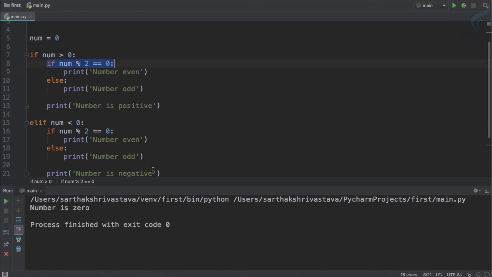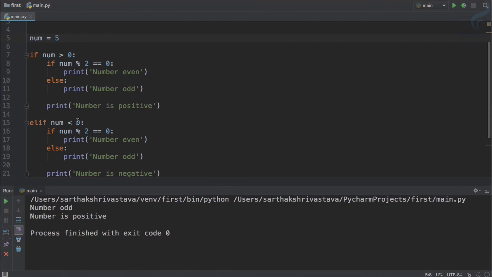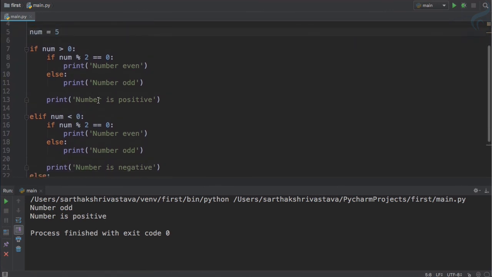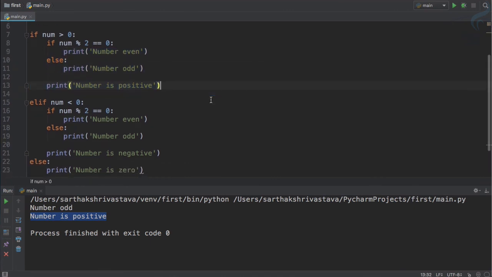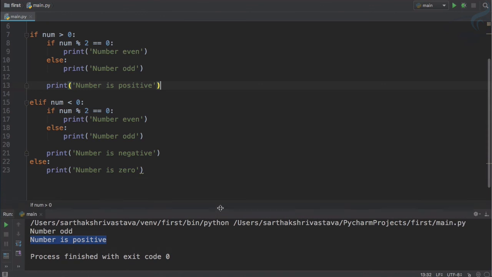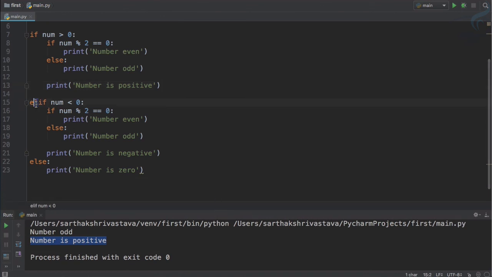Run it, and because the number is 0, let's make it 5. The first thing is that number is positive, and the second is that number is an odd number. So number is odd and number is positive. This is the way you can check conditions using if, elif and else. It's like else if, and they have given it the short name elif.